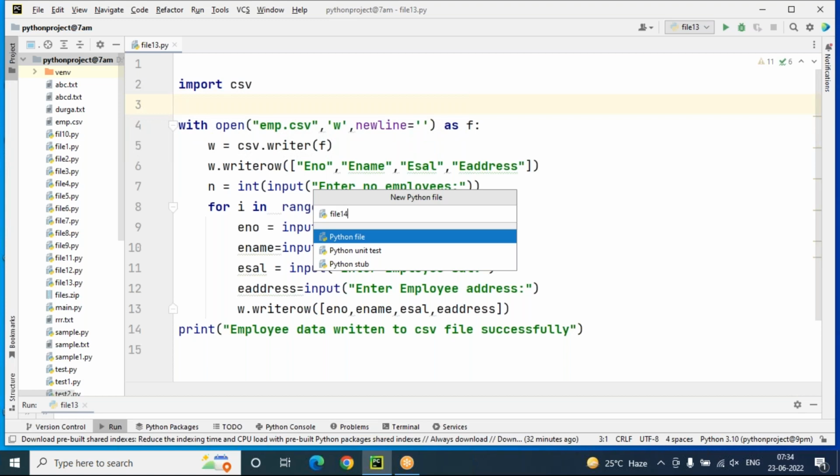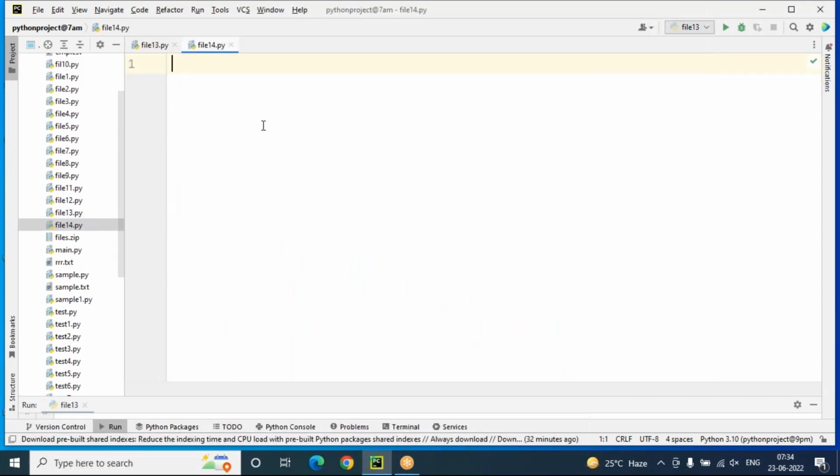For that, I'm taking file 14.py, and in this, again, I have to import csv, the comma separated value module. The module is required, so we import it. Now for reading data from the CSV file, you must mention the file name correctly. If you don't mention the file name, you will get a file not found error. So every time in the reading process, the file name is compulsory.